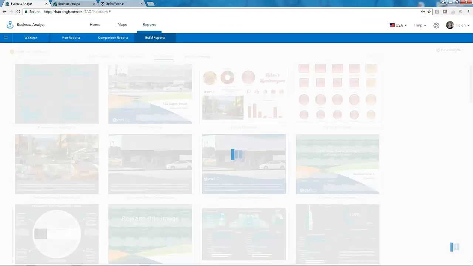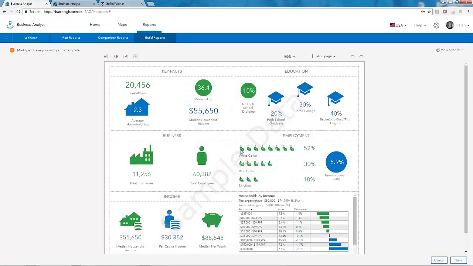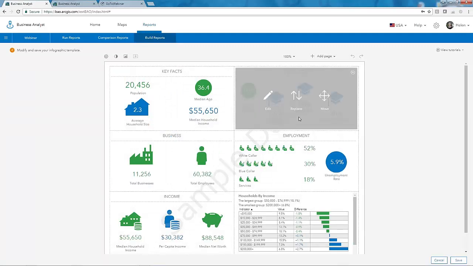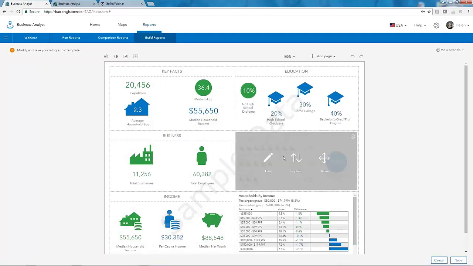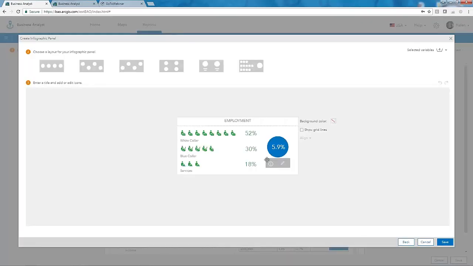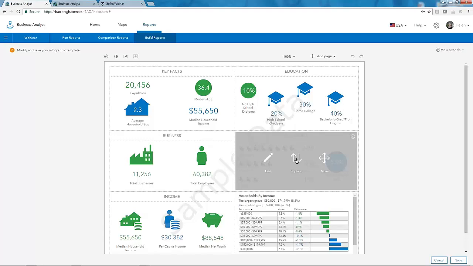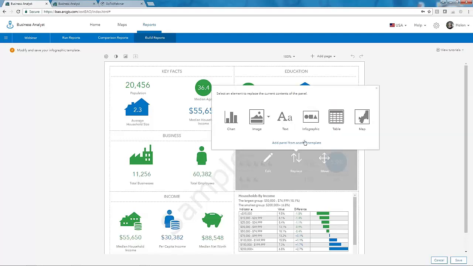So I'm going to use the pencil to edit this infographic. And maybe the first thing that I want to do is to change this infographic with employment and start to get more detail about age. But before I do that, what I want to show you is how this was built. It's a standard infographic that Esri created, and each one of these little elements is customizable. What I can do is I could delete this, or I could replace it with my own custom infographic panel.